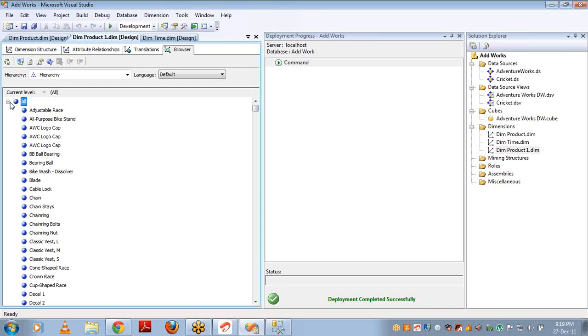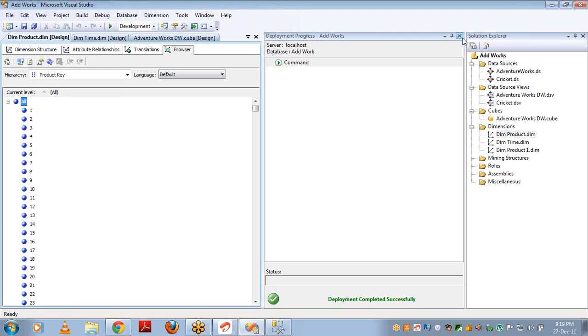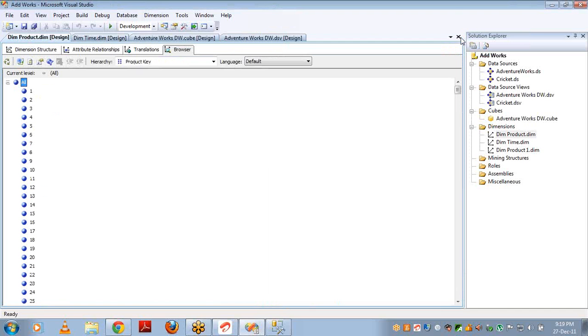So what is the advantage of this? The main advantage is that I don't have to have two attributes like product key and product name. Anyhow, I'm not going to use product key for my analysis. So I can give the name column as English product name and I can delete one. And these are all the properties at this level, and let's discuss hierarchies.